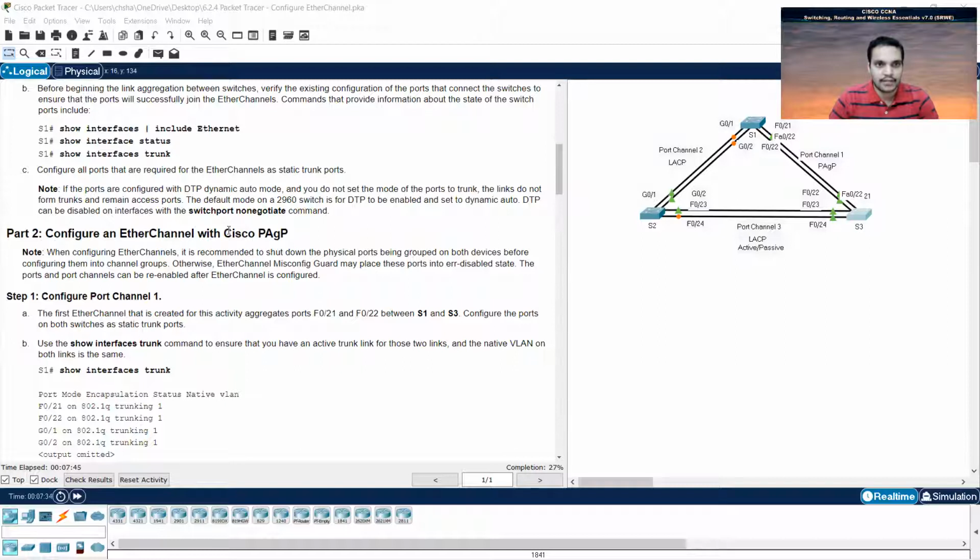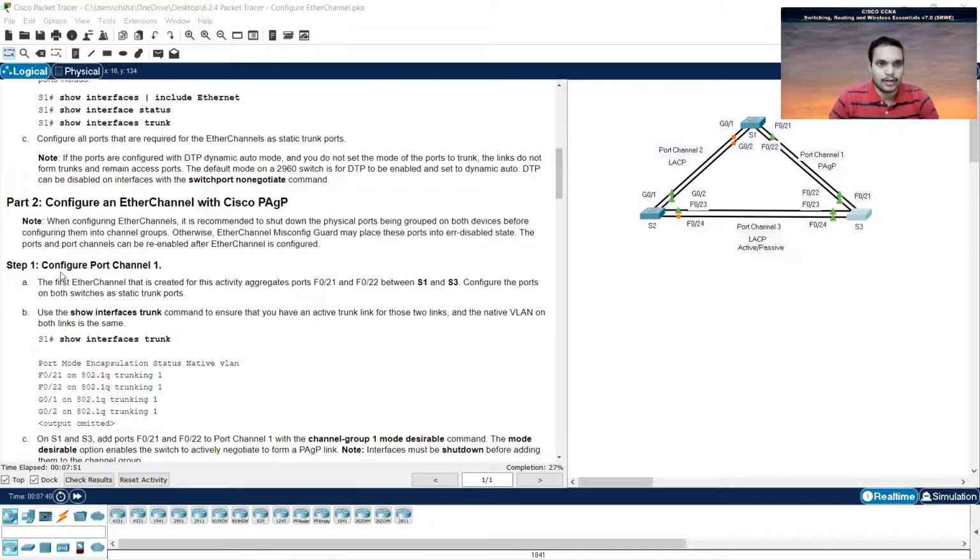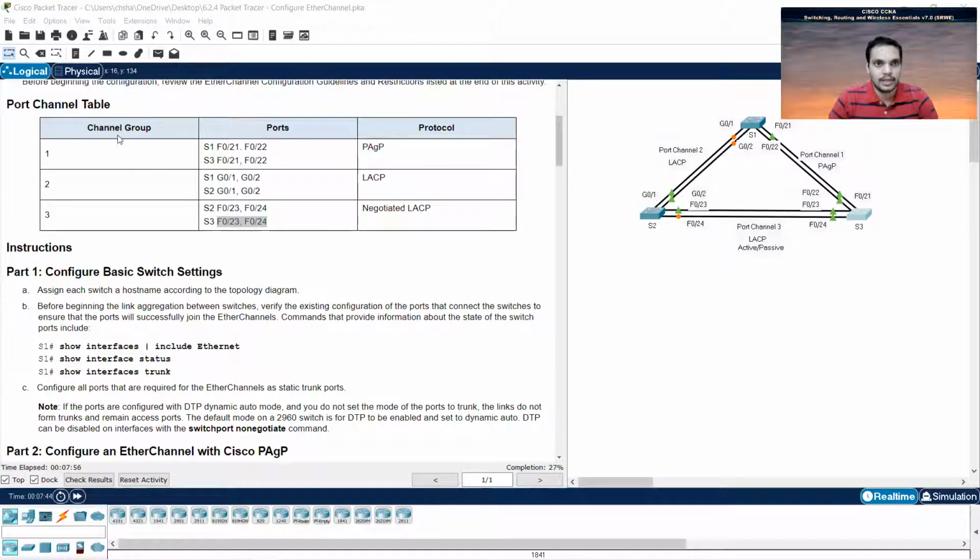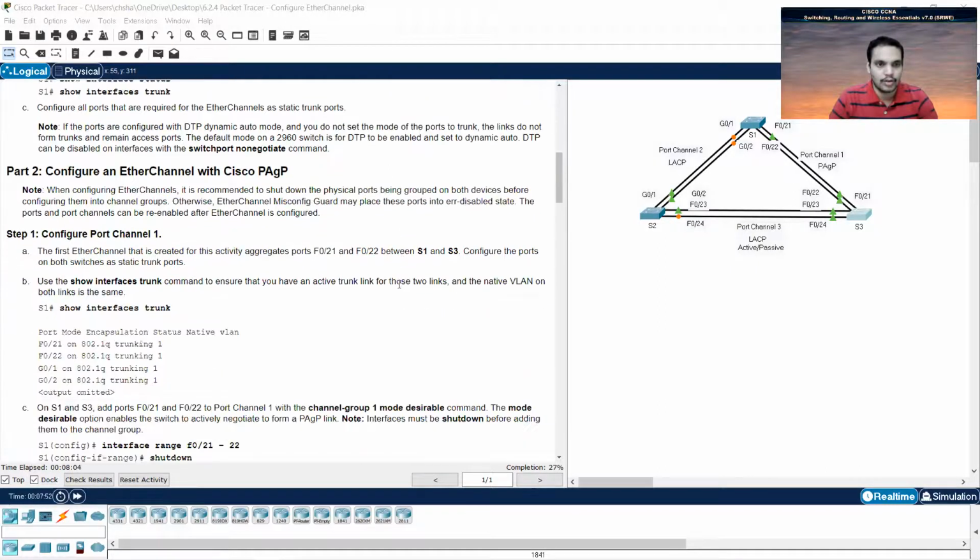Configure an EtherChannel with Cisco PAgP protocol. Okay, Port Aggregation Protocol. Now let me go to step 1. Configure port channel 1. Okay, so port channel 1 means it is the link between S1 and S3. The ports for PAgP are given here. So let me do that now.